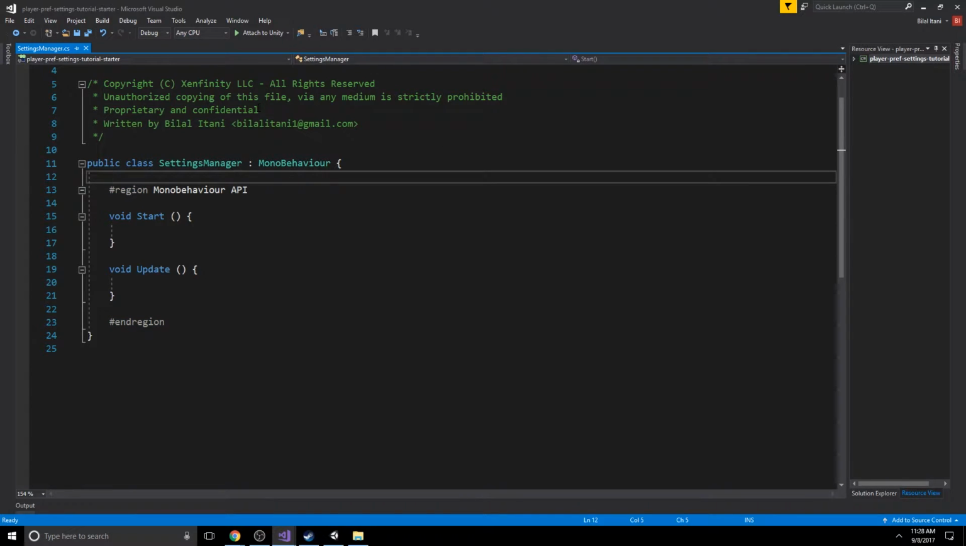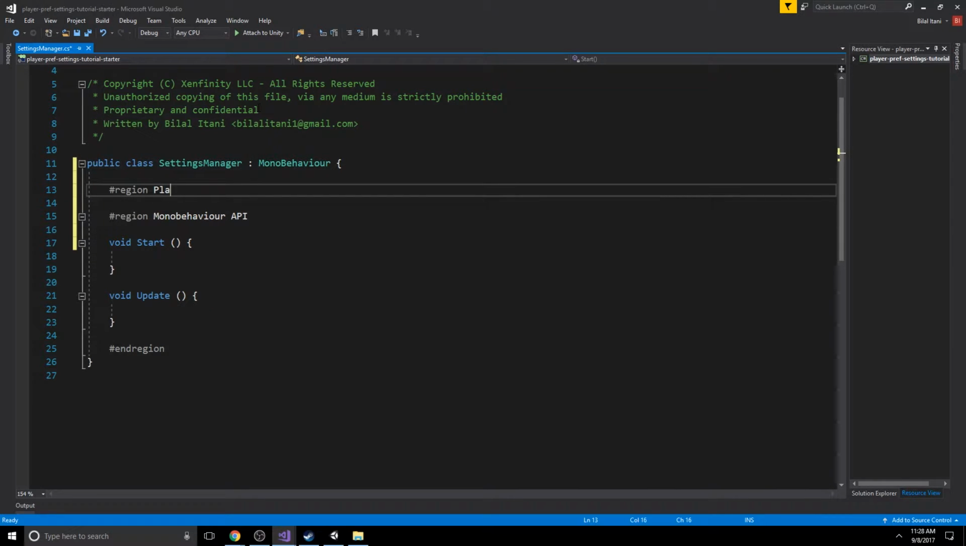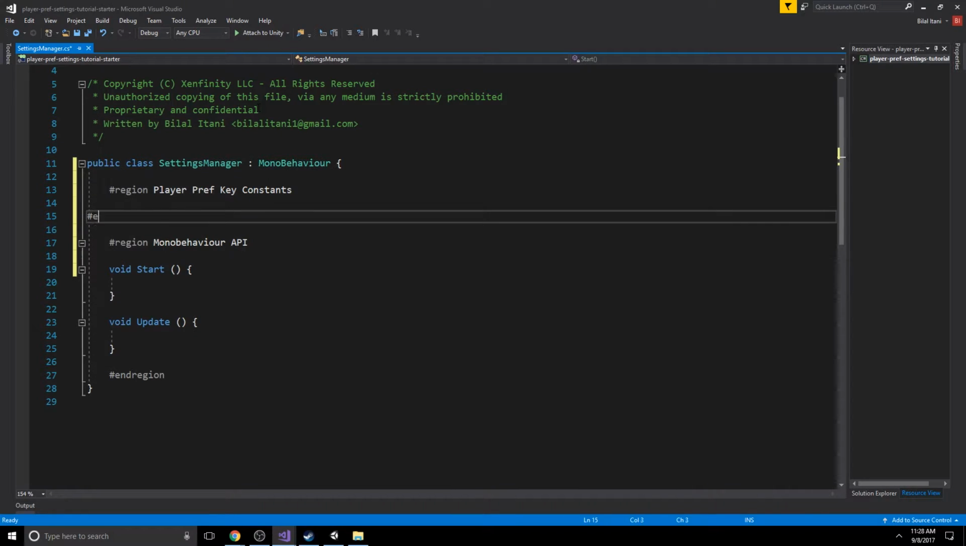So I'm going to start with our volume constants, so region player pref key constants, because player prefs are stored by a key and a value. The value is either a string, float, or integer, so nothing else can be stored. If you want to store something, it has to be translated to one of those 3 primitives. So let's go ahead and start with these volume constants, like I just said.